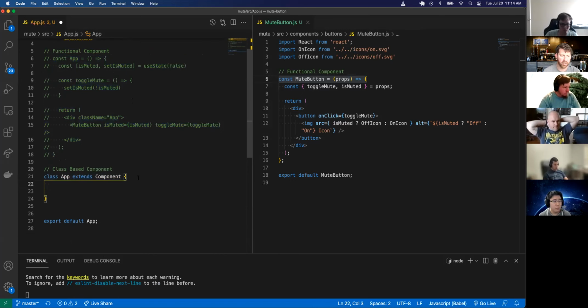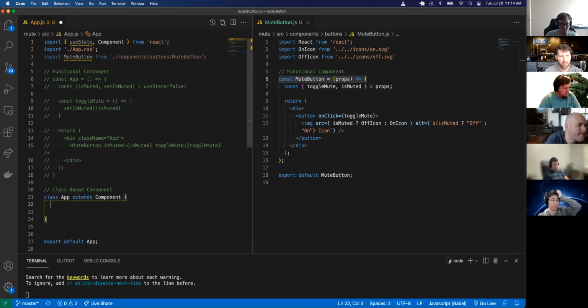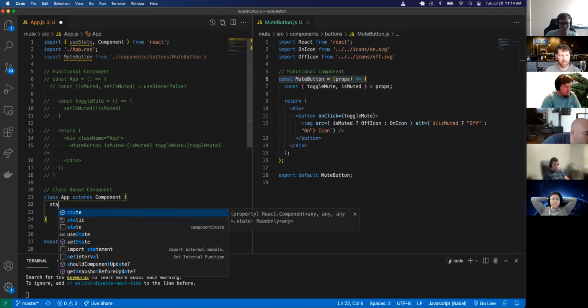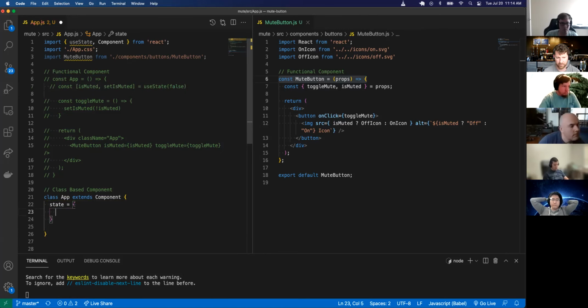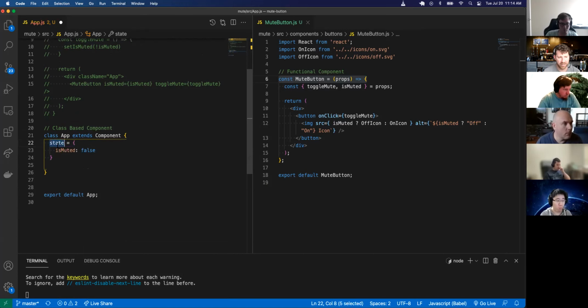So inside of our class-based app component, I need to declare state. In functional-based components, we declare state like this. But in class-based components, 90% of the time we need to declare state like this: just state at the top equals something, and isMuted is false. Again, state is a reserved keyword. So state equals isMuted.